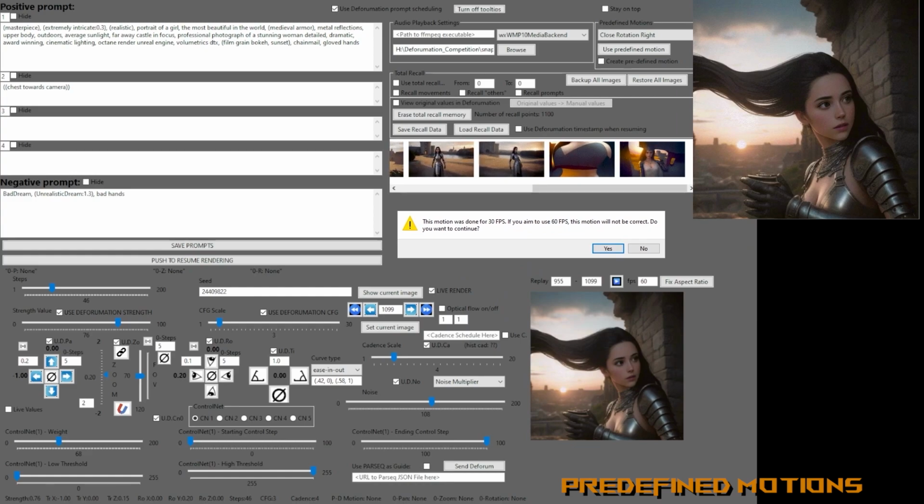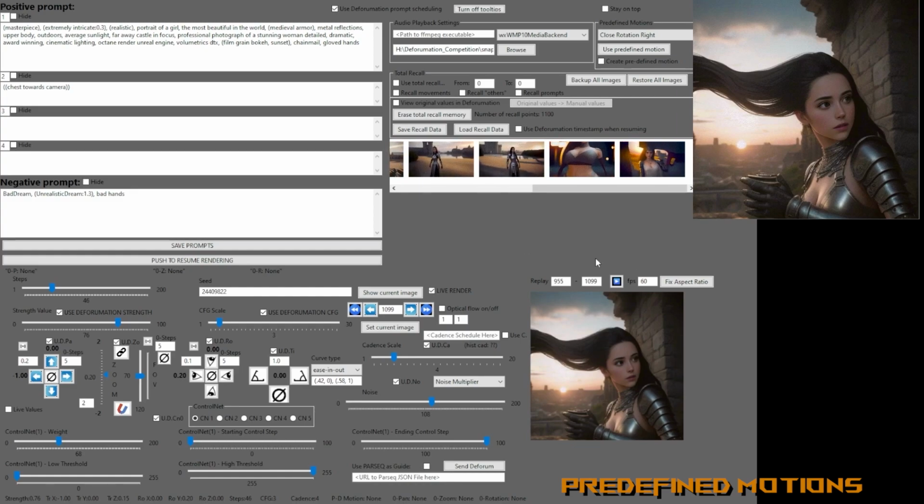So you're going to get this message box saying, you can't see the header there, but it says mismatching FPS. This motion was done for 30 FPS. If you aim to use 60 FPS, which we chose here down in the box, you can push yes if you want to continue. The motion is of course going to be different because it was not made for 60 FPS. But you can choose yes, or you can just choose no to not continue.